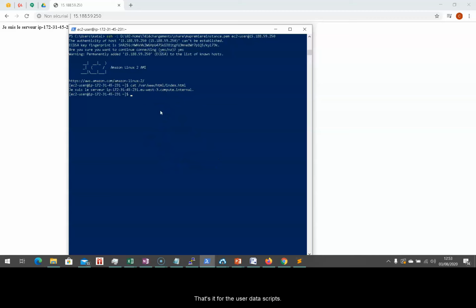That's it for the user data script. As we've seen, it allows the automatic installation and deployment task of our instance.